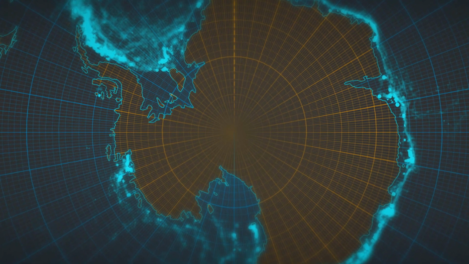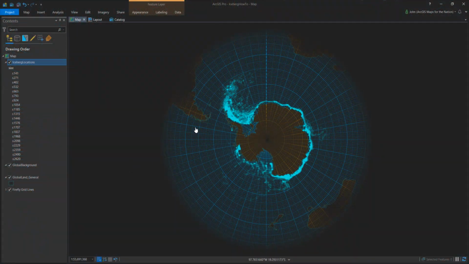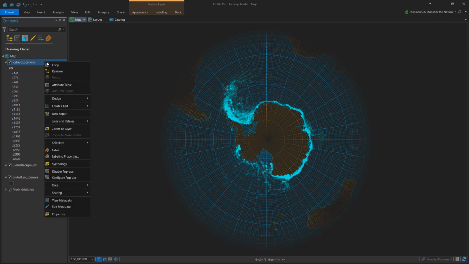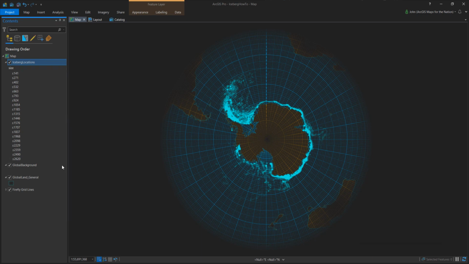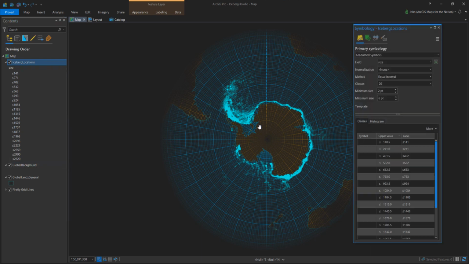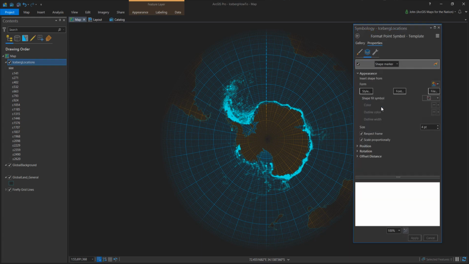So this is a map that we made in a previous video showing 330,000 iceberg historic locations, and they're all stacked up on top of each other and they're only 1% opaque, so you get this neat blending effect. But today we're going to learn how to animate these things through time.